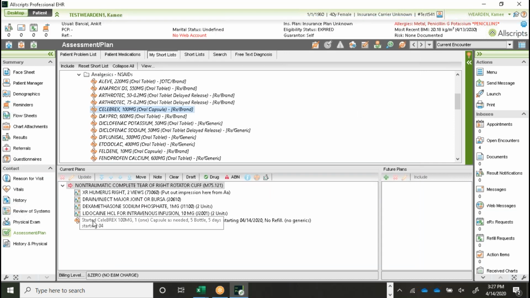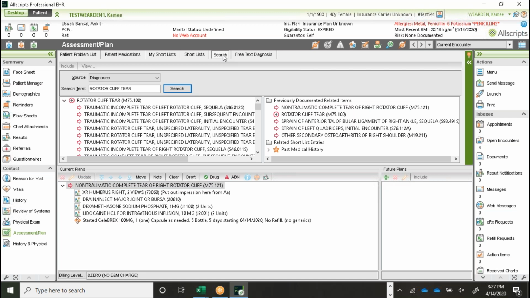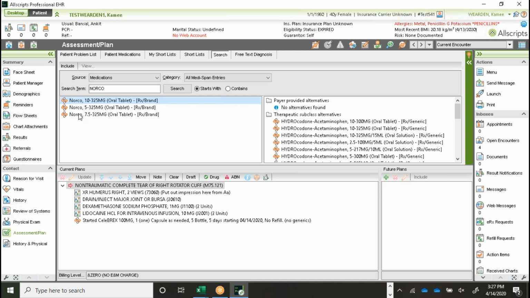And in doing so, you'll see that it goes down to our current plans. If there was a medication that we wanted that wasn't listed here, or not easily identified in our subfolders, just like we went for our diagnosis, we could go to our search. We're going to change our source here to medication. We would then put in our medication name, click search, and our options would be provided for us.